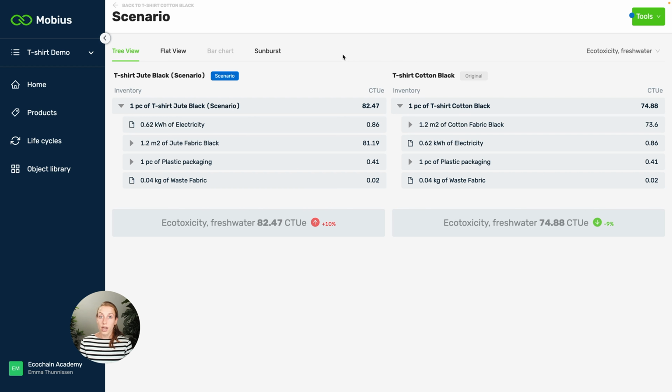So in this video, I showed you how to make a product scenario in Mobius and how you can use this to do some eco-design or to improve your product's environmental footprint. If you have any more questions about this topic, we have a lot of resources available. Good luck making your own LCAs in Mobius!